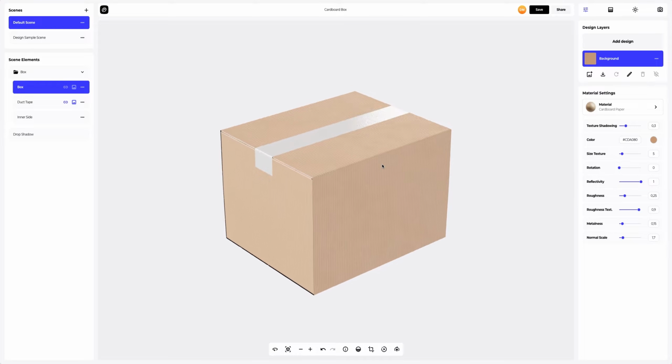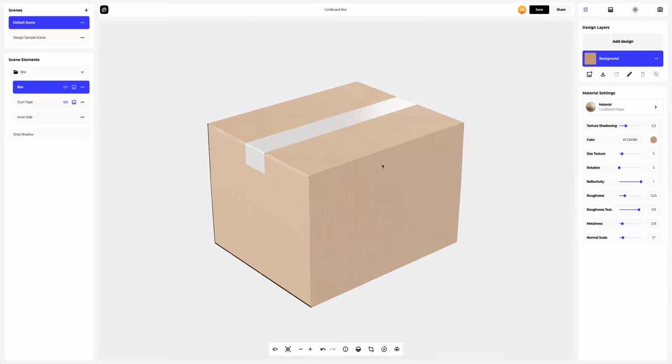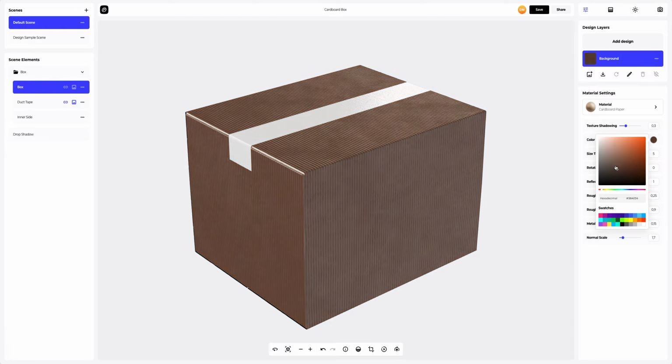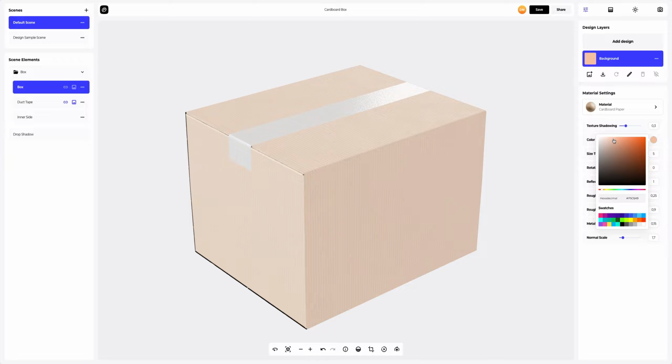The initial box material looks great. Let's change its color. You can either select or customize the color using the color palette, or enter the color code manually, like this. Now let's reduce the intensity of the cardboard texture a little. We can do it in the material settings.